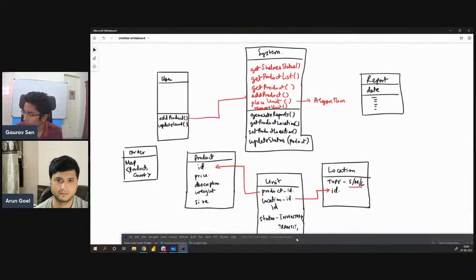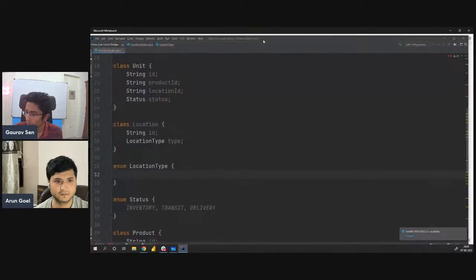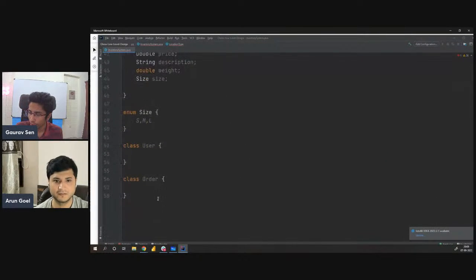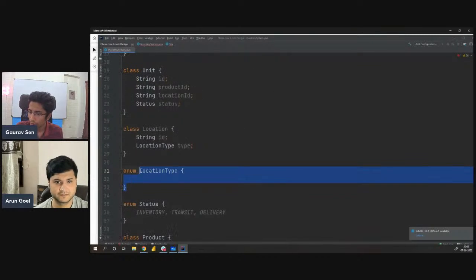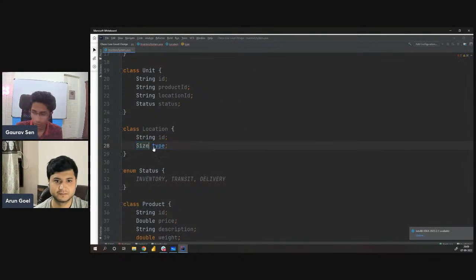I don't get it. What is type? Small, large, medium. Okay, so that is already taken care of. Sorry for that. I'll say size is here. The size of the location is being mentioned over here.